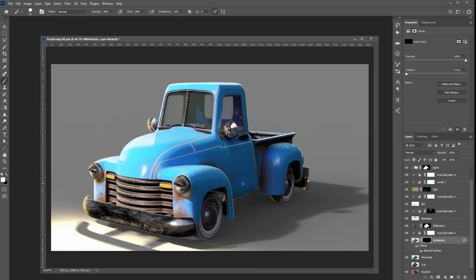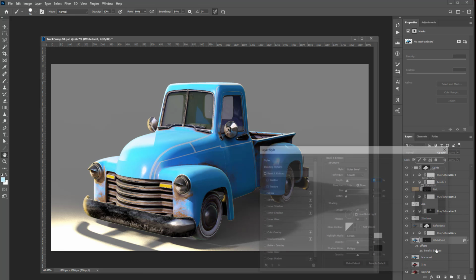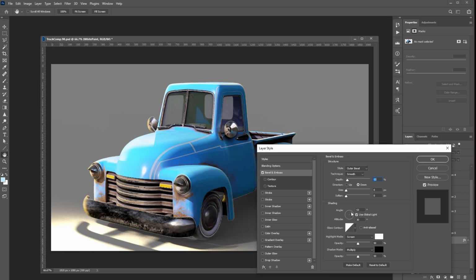If you notice your emboss, maybe the lighting is going in a weird direction, just again double click this bevel and emboss. You can literally go in here and change the angle of that emboss. And now that I see this, I probably need to do up and up angle and then just put the light where the light's coming from. That looks a lot better.